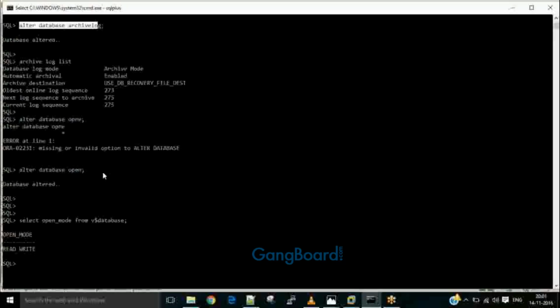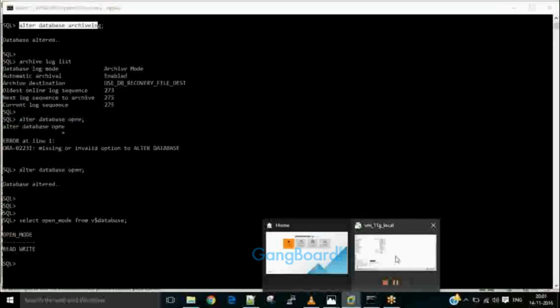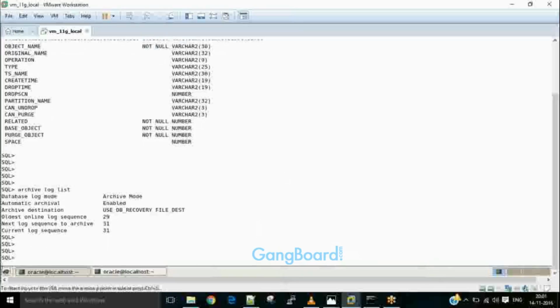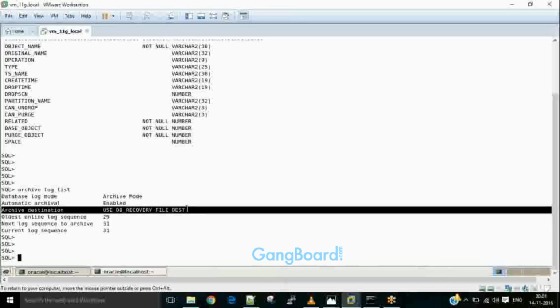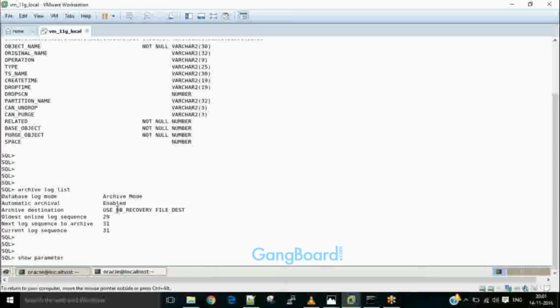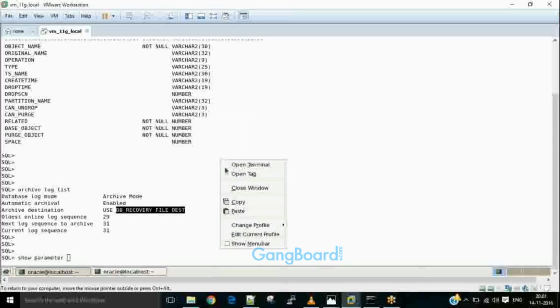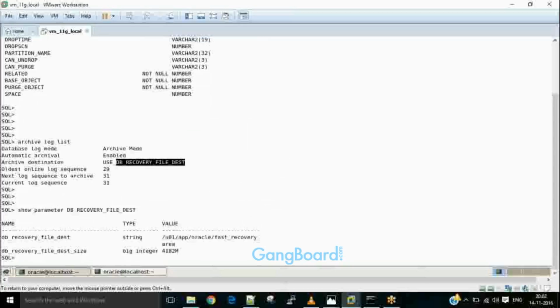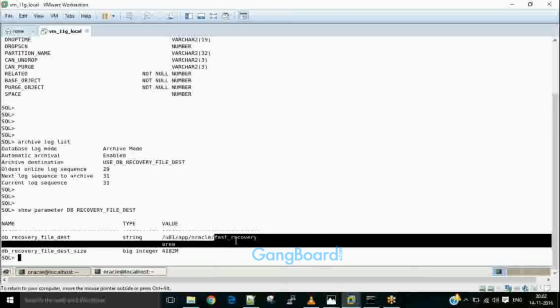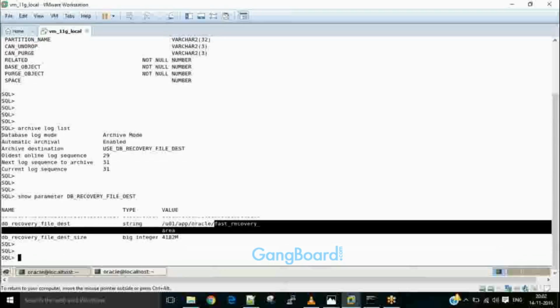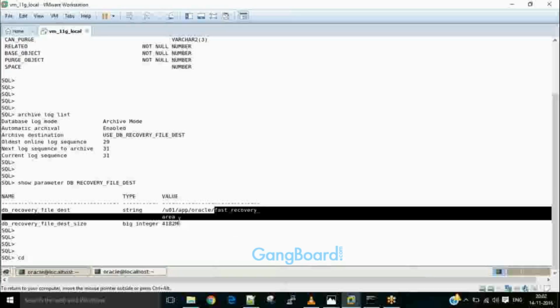Now you want to check the location where your archives are present, right? When you see here, it shows you the archive destination. So I'll use show parameter db_recovery_file_dest. So this is your fast recovery area, or flash recovery area. Now this fast recovery area was introduced from 11g. I will show you.